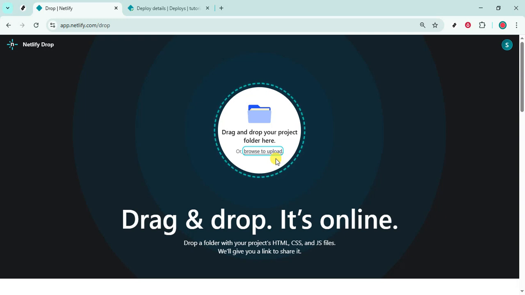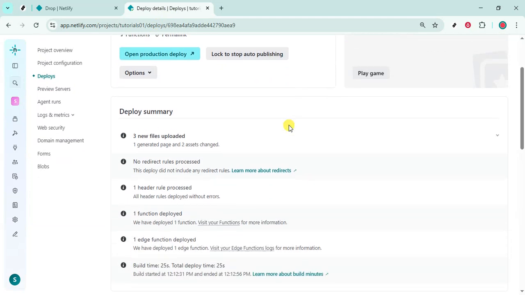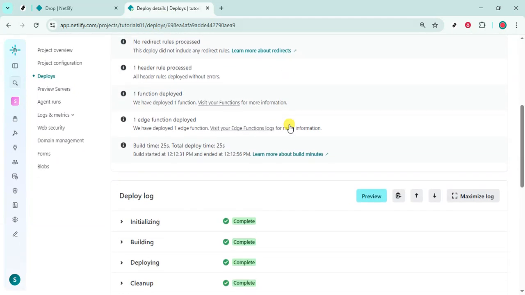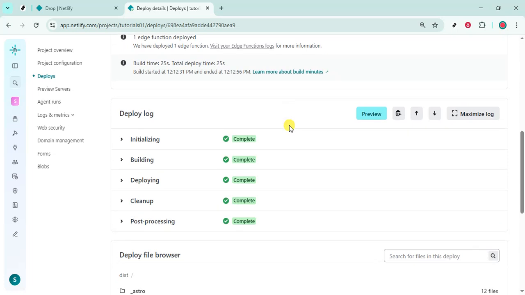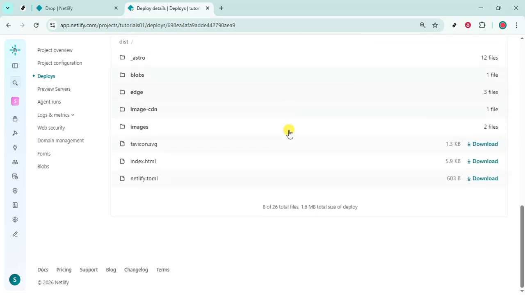That's it. You went to netlify.com, used the Add New Project dropdown, selected Deploy manually, and uploaded your Bolt.New project by drag and drop or by browsing to upload. This lightweight flow is ideal for quick launches, demos, and prototypes while keeping everything straightforward and reliable.